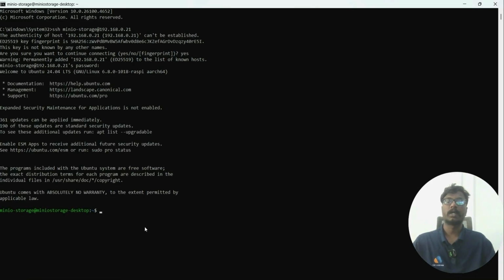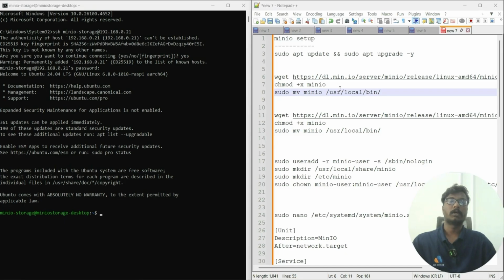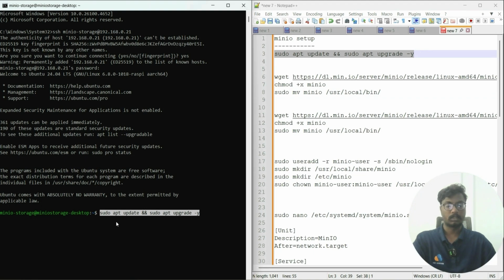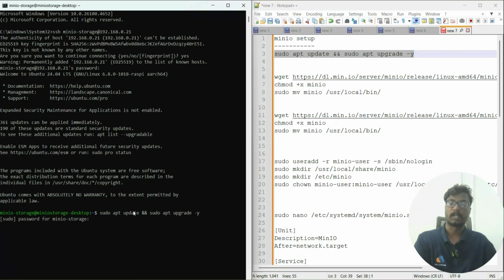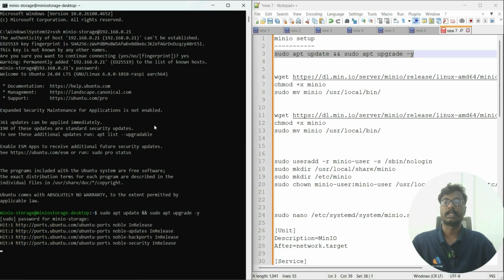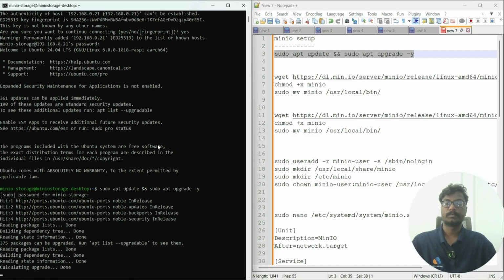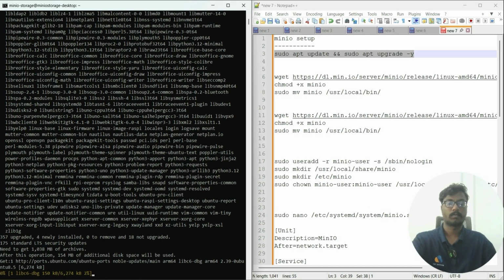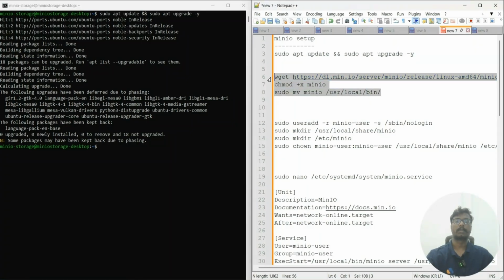Once we are connected, we have to install the MinIO setup. By using these commands, we set up our MinIO. Now copy this command and paste it here. This command updates the Ubuntu system so it's ready for new installation. Then click enter and enter the VM password. So it's updating the Ubuntu system. It's done. We have to go to the next command.